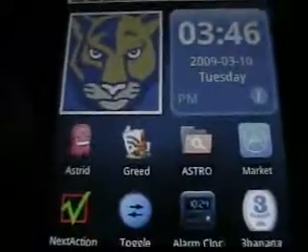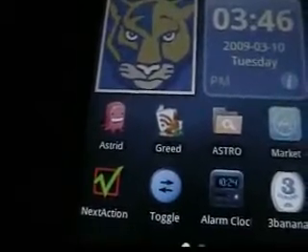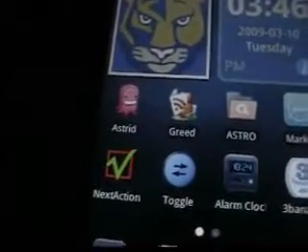So that's aHome. Like I said, good dock bar, nice widgets. Like to see some more skins. The ones they have so far look pretty good.